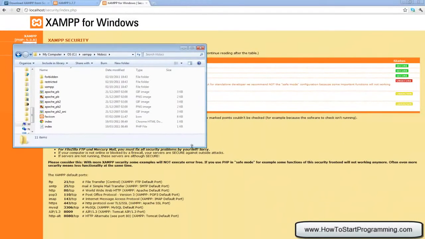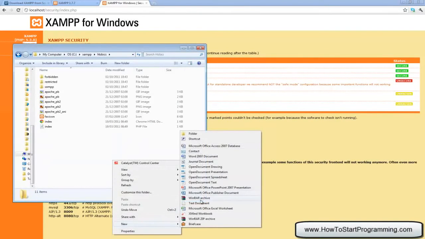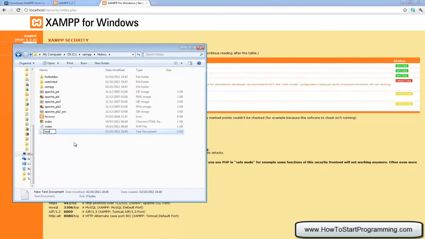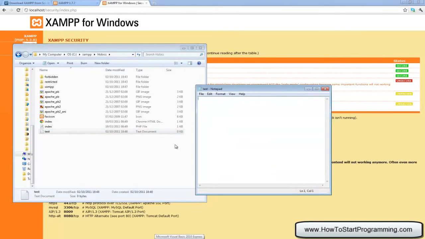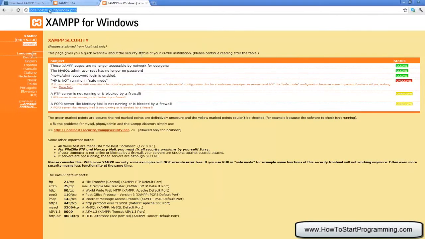We're going to make a text file, a text document, and it's going to be test.txt. I think it'll just save it automatically for us. Just save it as test, and in here we're just going to type, "This is a test." Click on save, and now this file should be viewable in our localhost.